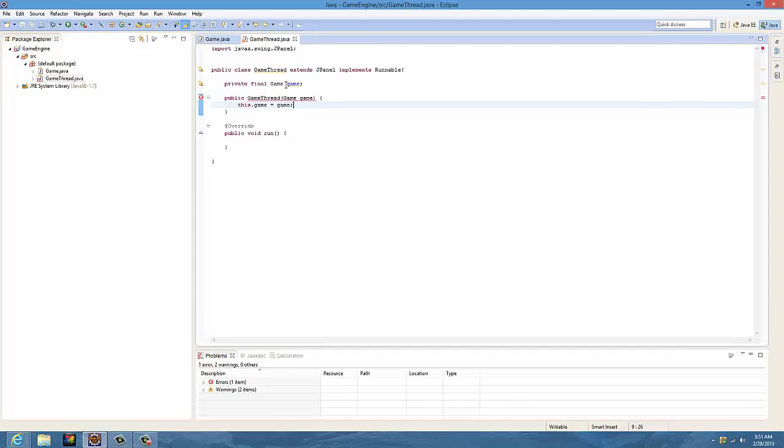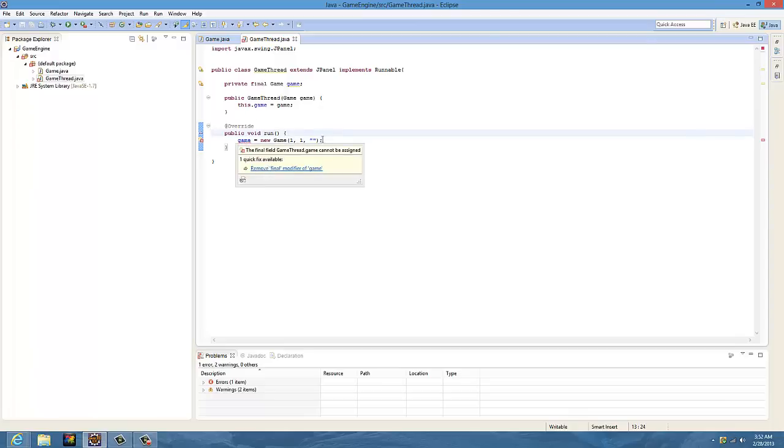equals game. And for those of you that don't know what final means, some people don't really know, but pretty much once it's set in the constructor, you can't set it anywhere else. So game can't be set to a new game, for example. If I did that, it's not going to let me do it because it's set to final. So you can never edit it. You can't do anything like that.